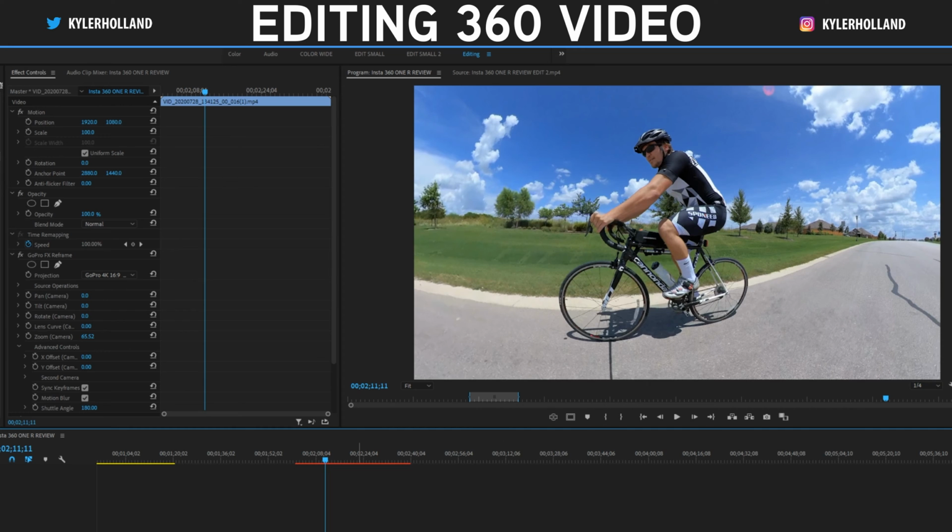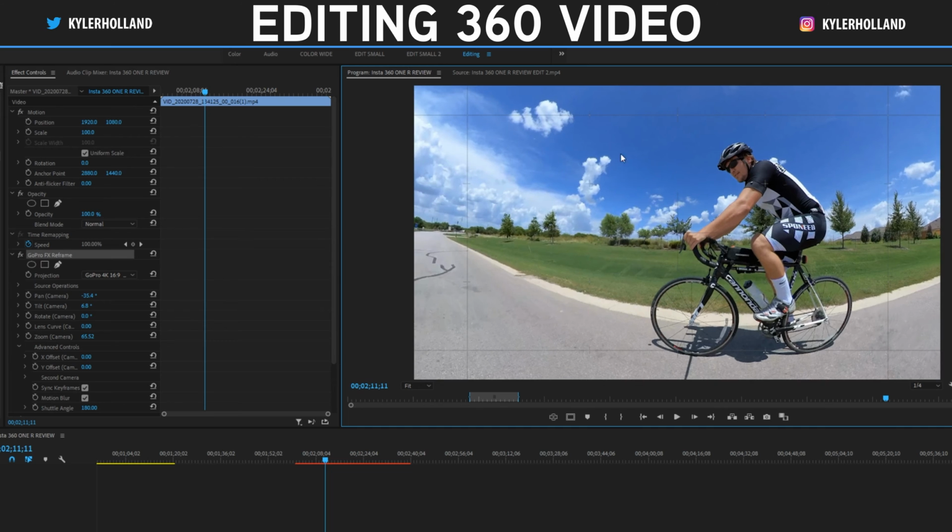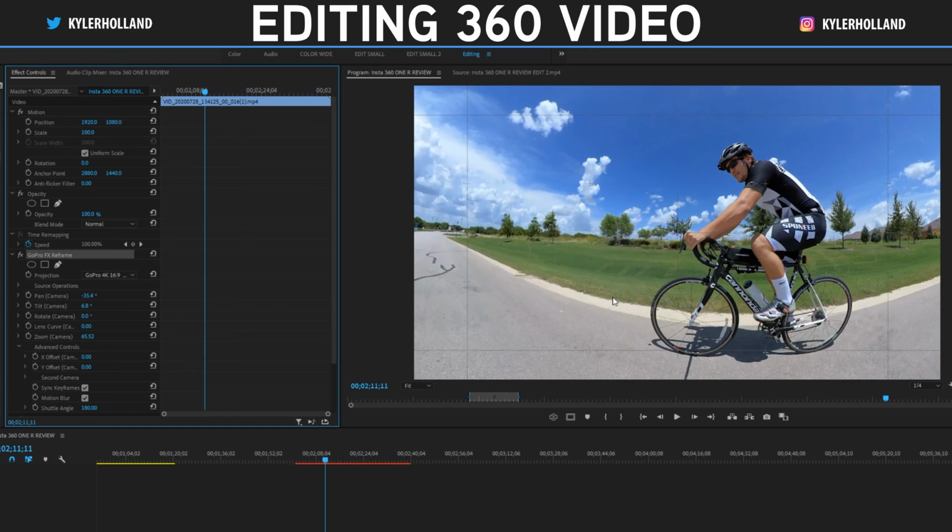Now, one final note before I show you some tips and tricks is that this box is only going to show when you are selected on your GoPro FX Reframe. So if that disappears and you can't click and drag, don't be like, Kyler, it doesn't work. No, you just have to click on GoPro FX Reframe.